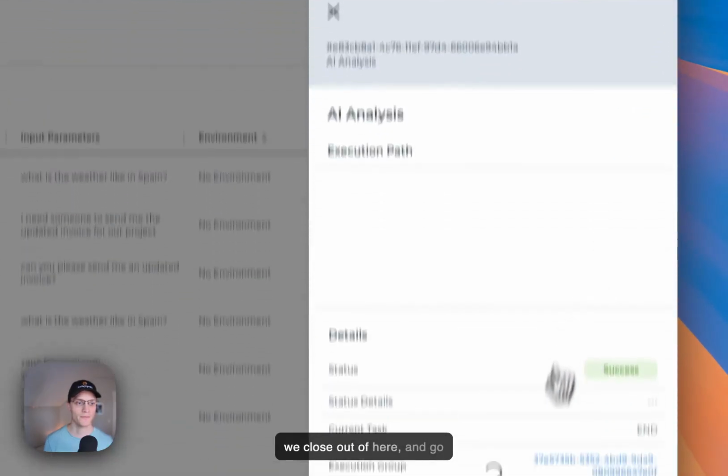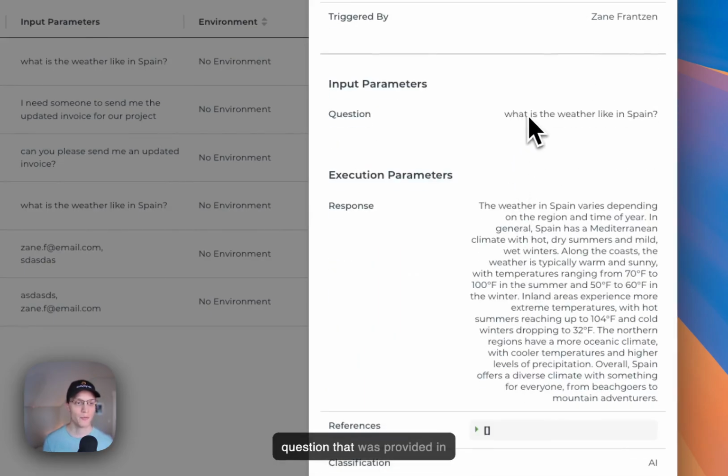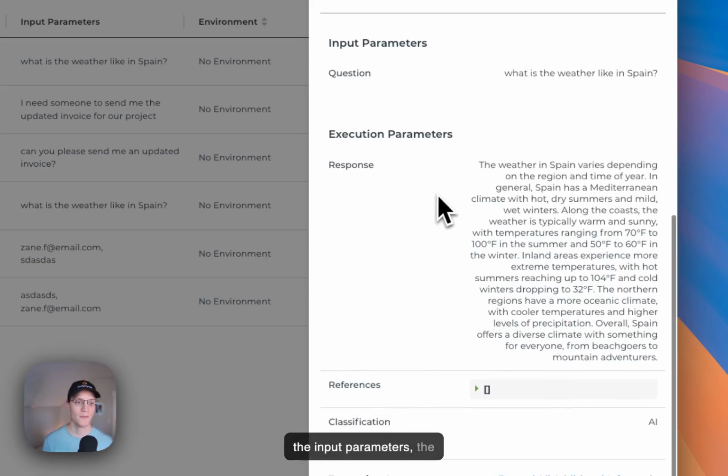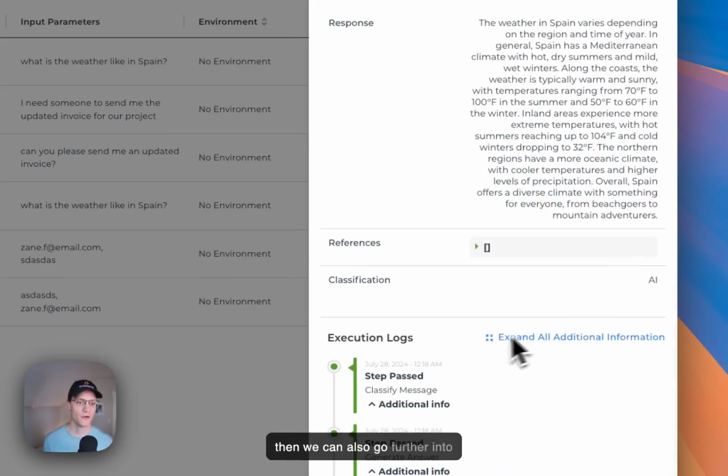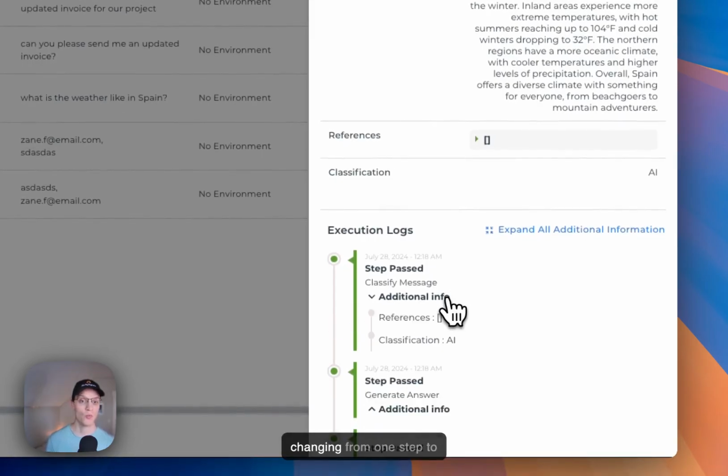If we close out of here and go back down, we can see some other details like the initial question that was provided in the input parameters, the response that it generated. So the AI generated this response based on the question. And then we can also go further into logs if we wanted to. And these show how the parameters are changing from one step to another.